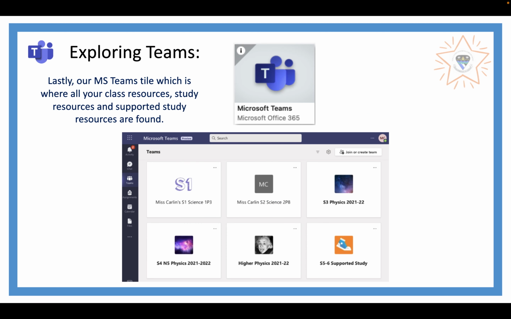Now that we've spoken about Glow and getting access to Glow, and we've spoken about Satchel in terms of the communication platform, I want to talk a little bit more about exploring Microsoft Teams. So Teams is essentially, like I mentioned before, an extension of the classroom. It's where all of the classroom resources are available. Now, prior to COVID, we just didn't have a platform like this where pupils could access any one of their class materials at any time.